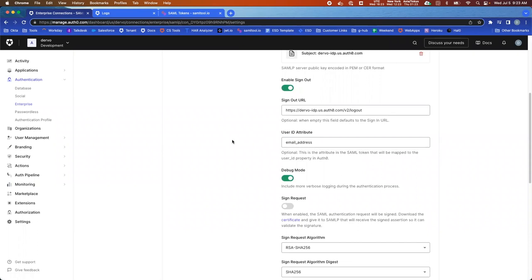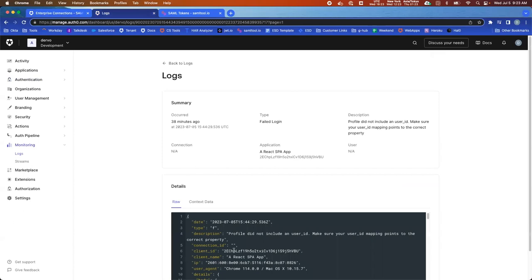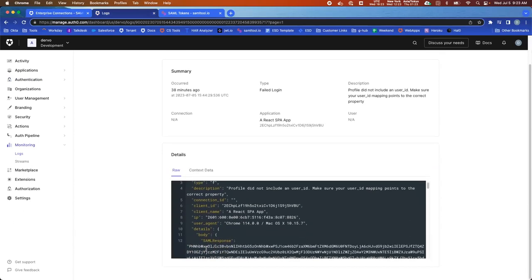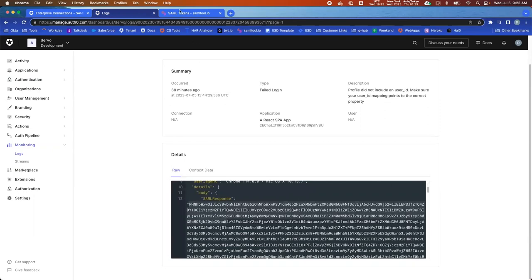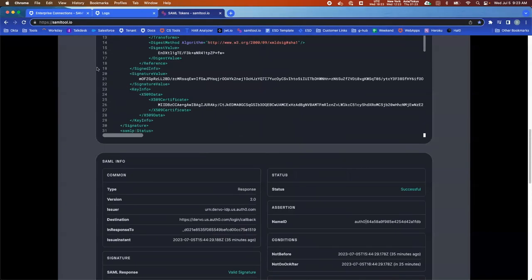To troubleshoot this, a good first step is to check the decoded SAML response to make sure all of the expected attributes are coming through. To find this, you will need to enable debug mode for the connection. You can then go back to the log. Scroll down to find the SAML response. You can copy this value and paste it at samltool.io.